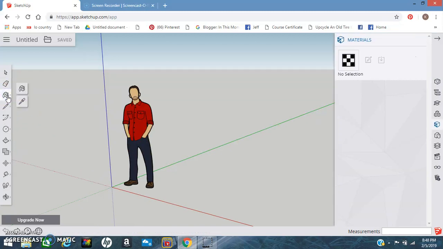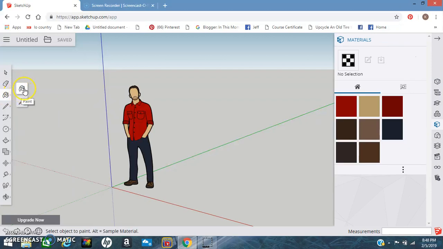Under here is a paint bucket. We'll be able to select colors and paint as we get towards the end of the project. We're really not going to use those in our creation stage though. We have a line tool. Pencil is for straight lines. So as I draw, that line is going to be straight. If I select freehand line, I am able to draw whichever line I would like.